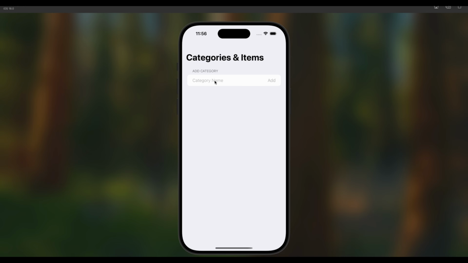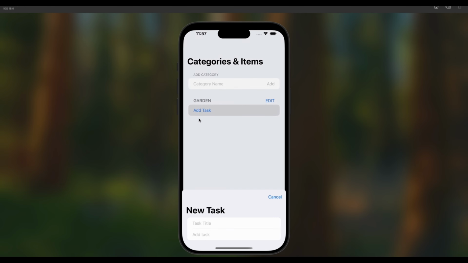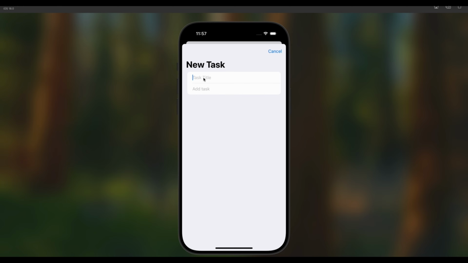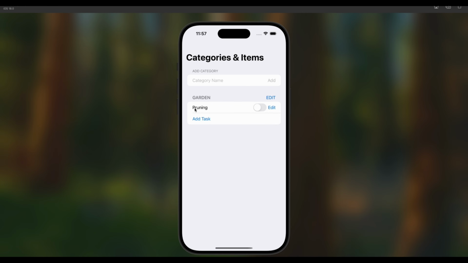So let's come here and we can create a new category. We can say maybe we want to do a bit of gardening, and we hit add, and now we have a new section in the list called gardening, and we can add tasks to it. Now we can edit the name of the section by coming here, hitting edit, and we say this is going to be called garden, and we can hit save. Then we can add a task, and we can say under gardening we want to do a bit of pruning. So we say pruning, and we hit add task, and you find that we have pruning.